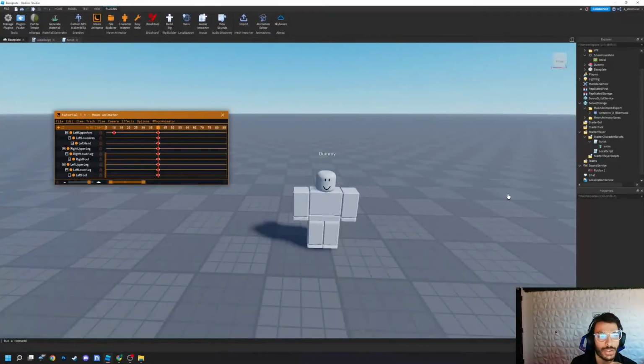Alright, welcome back to another Roblox Studio tutorial, and today we are talking a little bit more in depth as far as what the Moon Animator can do and why it's considered to be one of the best plugins in Roblox Studio.